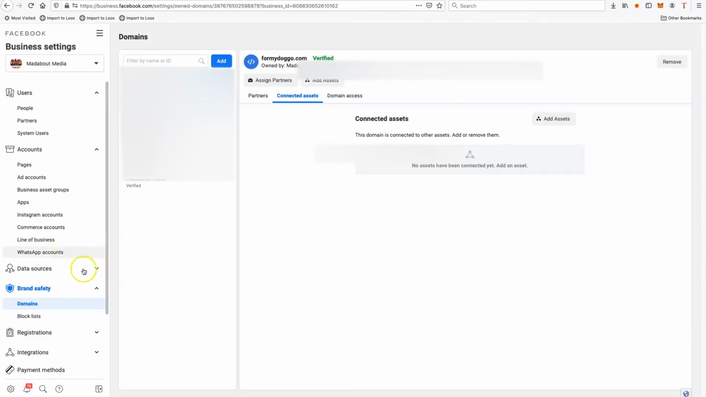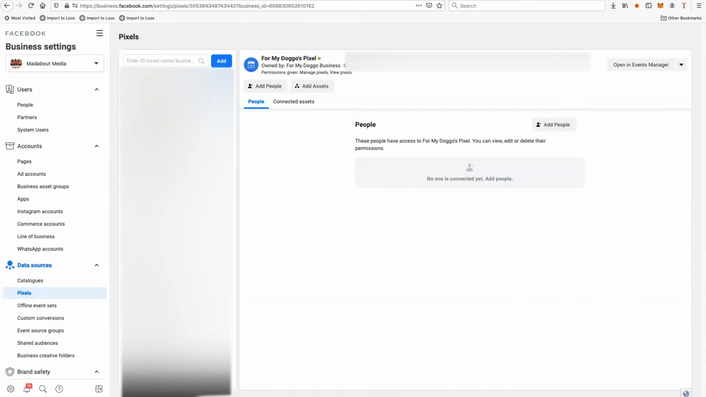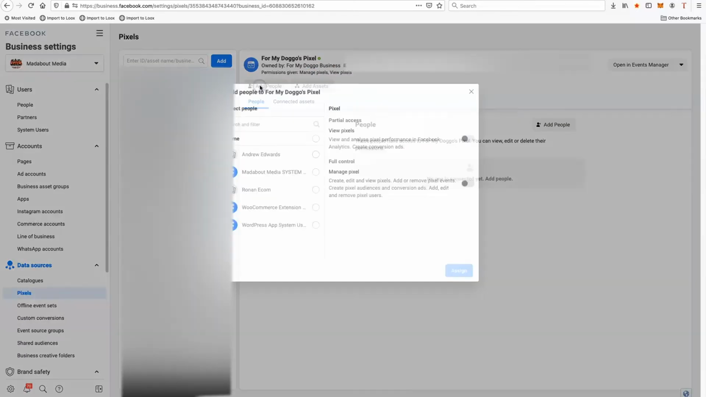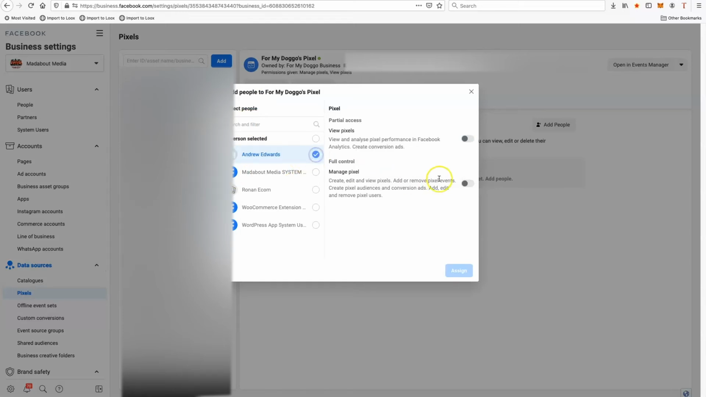So what we want to do here, if you go to data sources and then pixels, is find our own pixel here, okay? And we want to add people to be able to use the pixel, so we can see it's live, or we're allowed to connect assets this way, okay? So first you may want to add yourself, so I'd add me, and I give myself full access to use that pixel.